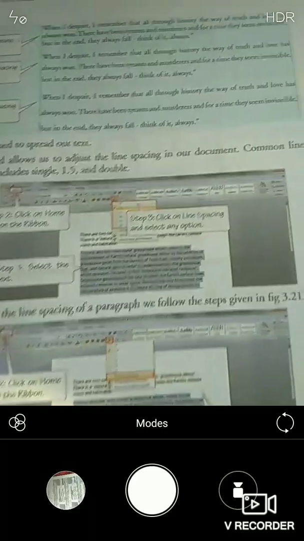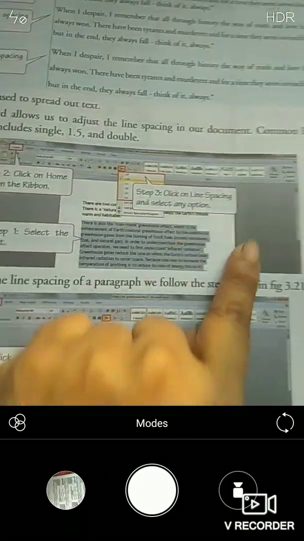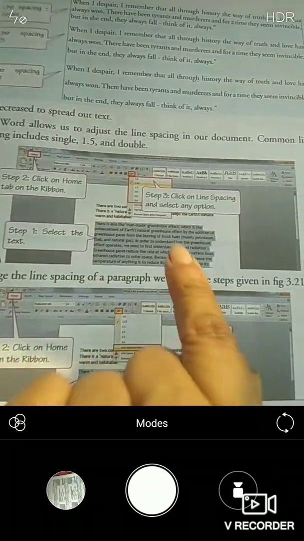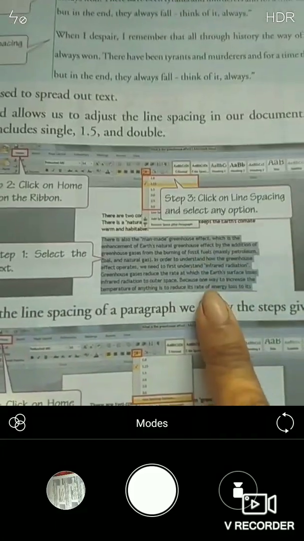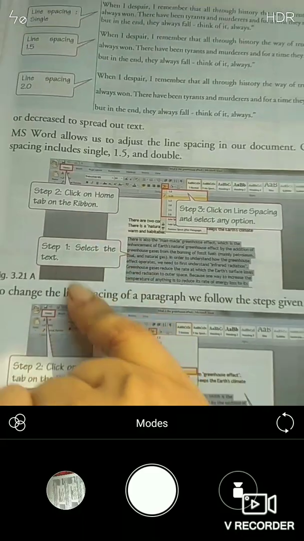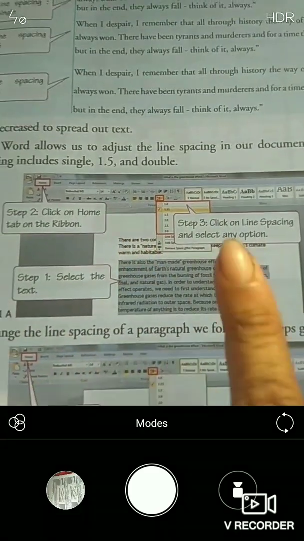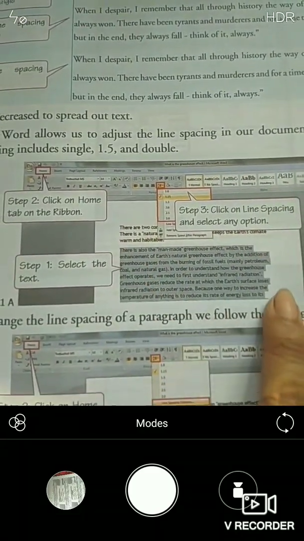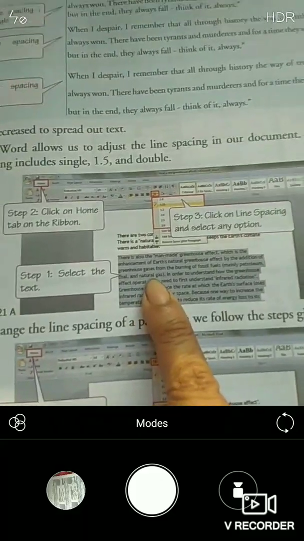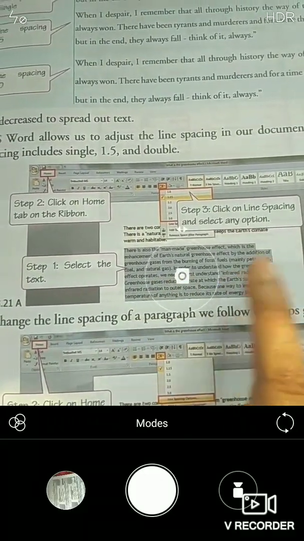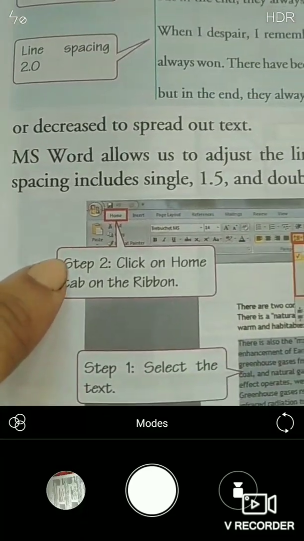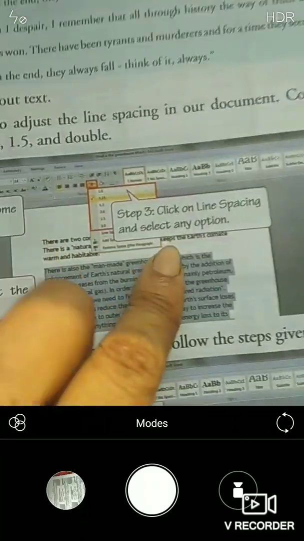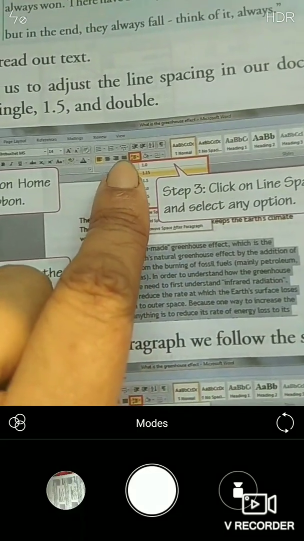The steps are: first, we have to select a particular paragraph to give the line spacing in the Word document, right? See here, it is the highlighted position where we have selected the particular paragraph. After that, we go to the ribbon, click on the Home tab, then choose this option.